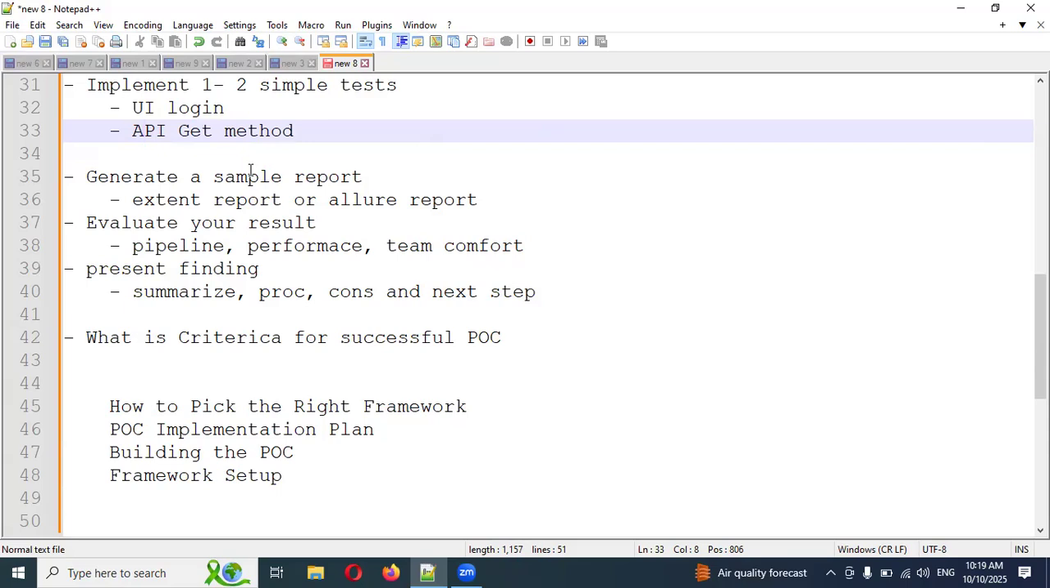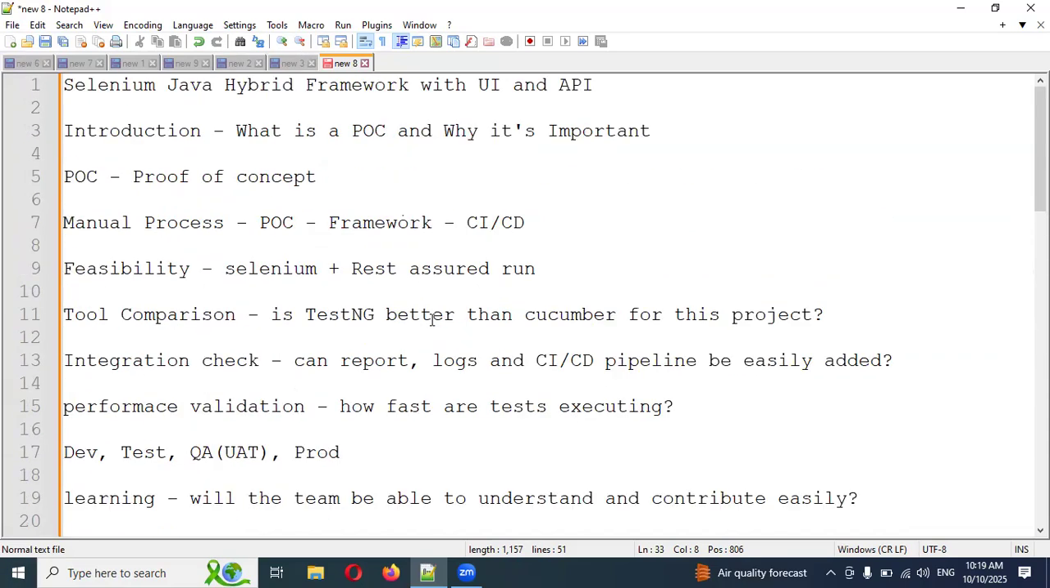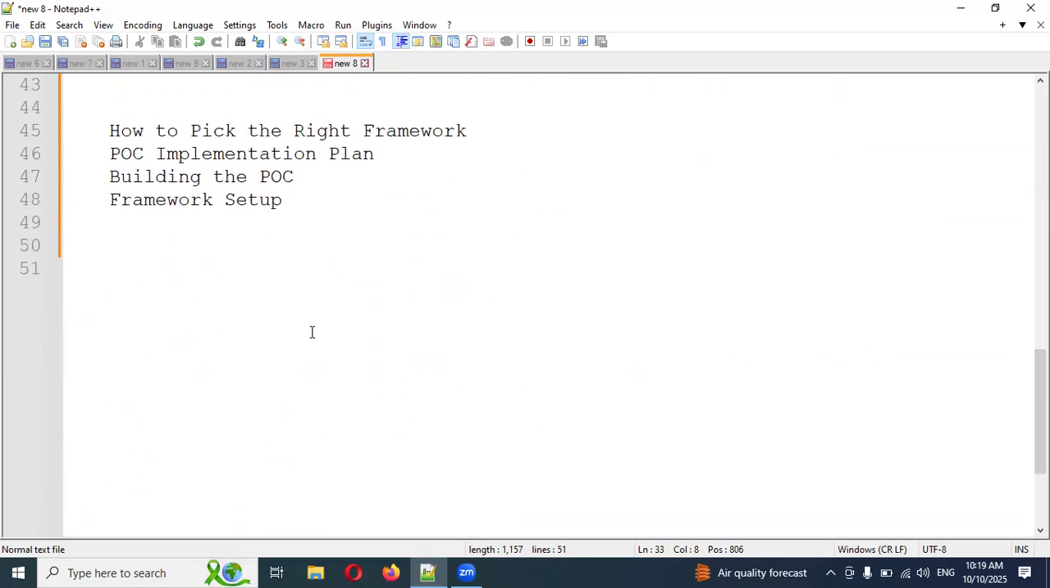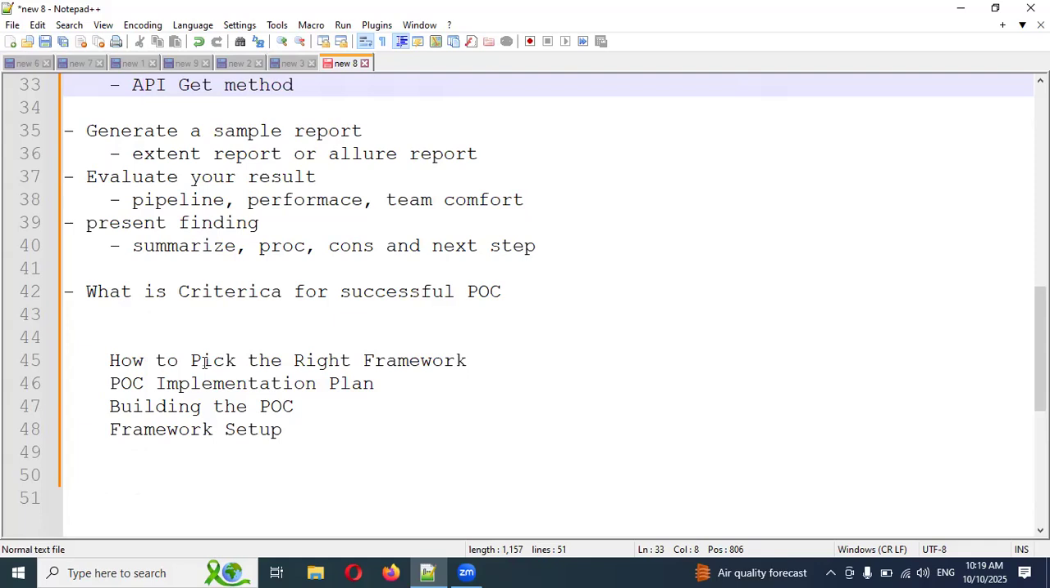Okay, this is all about the starting introduction for this particular POC, and what is important. In the next video session, we can see how to pick the right framework and all in that particular place.